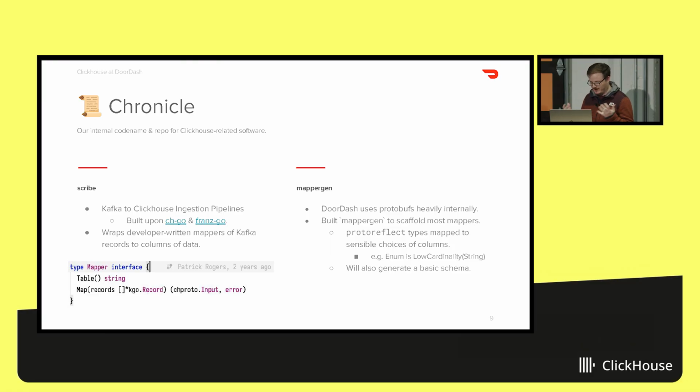And basically Scribe handles all the batching and bringing those Kafka records together, because if you're familiar with ClickHouse, you want to do large inserts all at once. Though I guess you can do async inserts, but we've preferred just doing large inserts all at once. And so we've abstracted that away from developers. They don't have to worry about that.